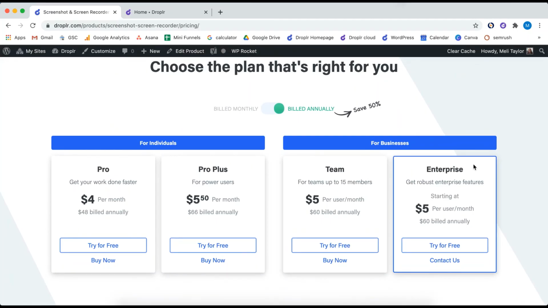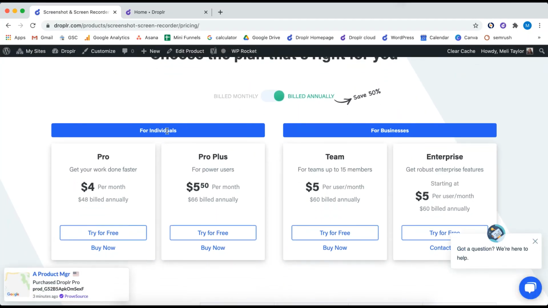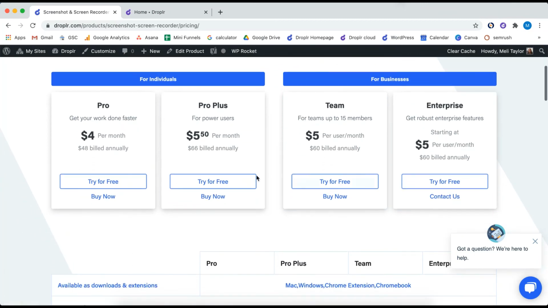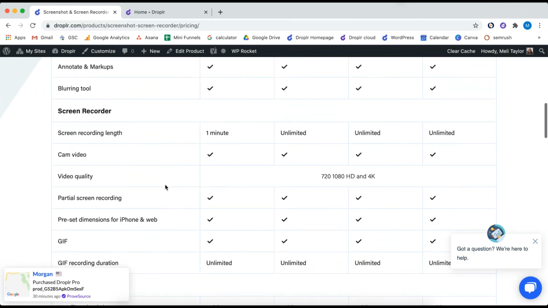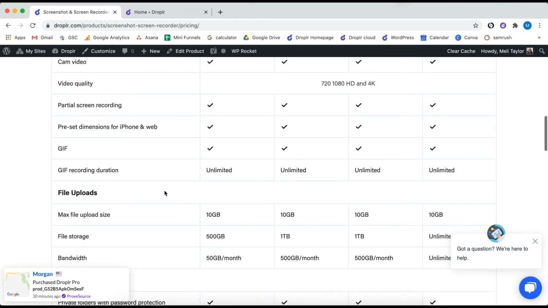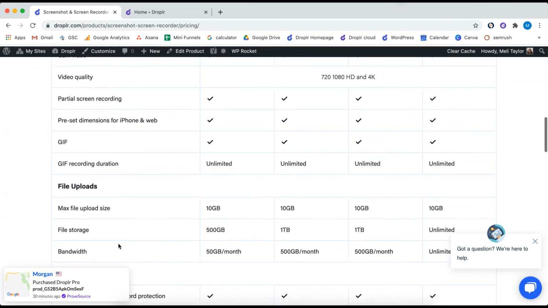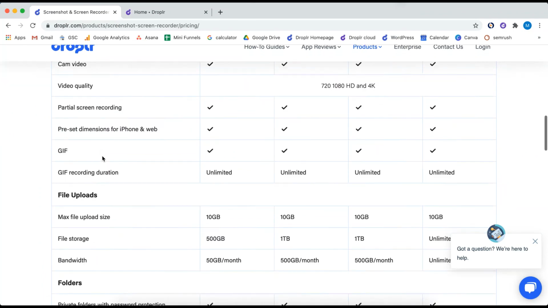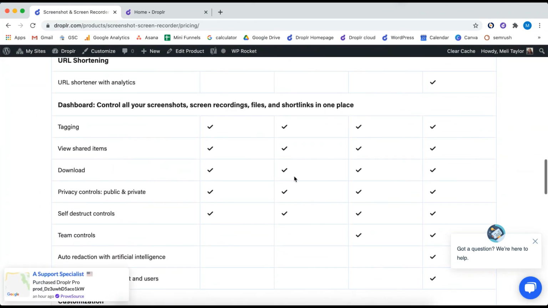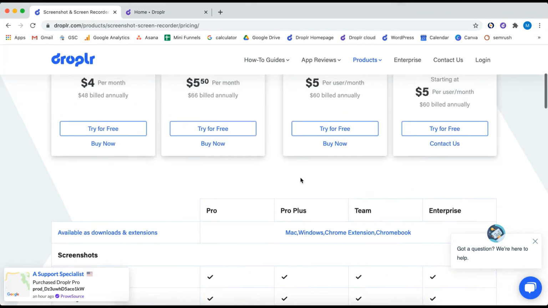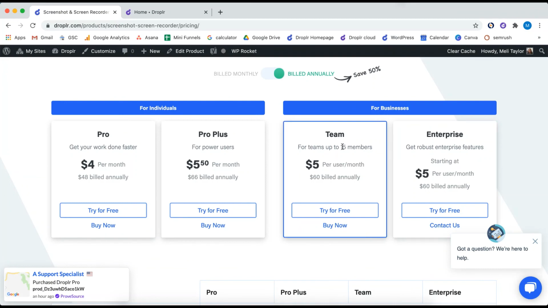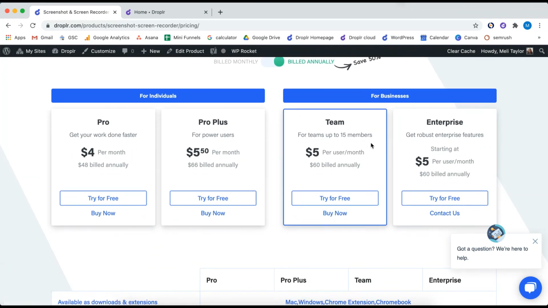We have 4 different pricing plans for Droplr: 2 for individuals, Pro and Pro Plus, and 2 for businesses, Team for teams up to 15 members, and Enterprises for larger businesses. The differences between Pro and Pro Plus come in terms of limits on file storage, bandwidth, and the length of screen recordings, as well as Pro Plus having a few additional features. Enterprise plans also have a few more features than Teams and can have more team members on them.